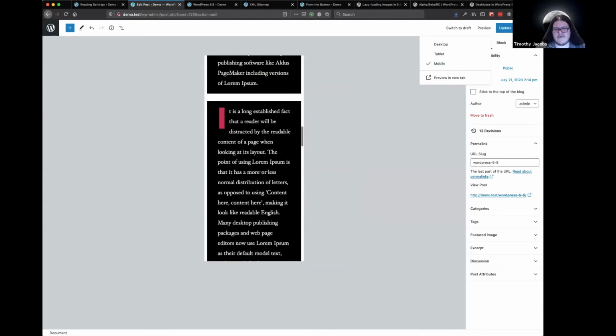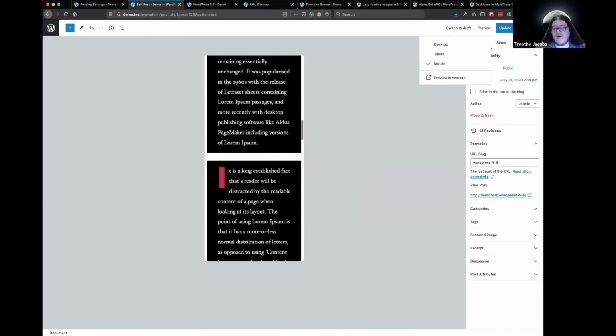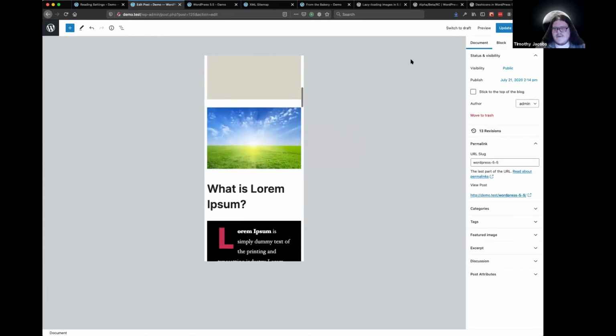And you can see what my post looks like on mobile. And I can do all of that without leaving the editor. I don't have to drag and make my browser window bigger or smaller to try and get that to happen. I can just use that one button, which is really neat. Let's go back to desktop.